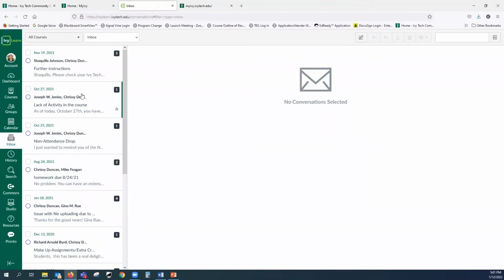But again, if you wanted to send me an email or your program manager, you're not going to be able to do it through here because we're not associated with your classes. You would just have to do that through your normal Ivy Tech email. Okay. So I don't want you to get confused thinking this is your Ivy Tech email.